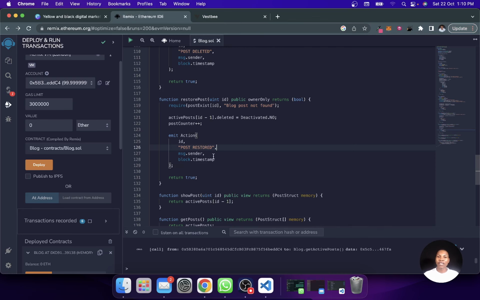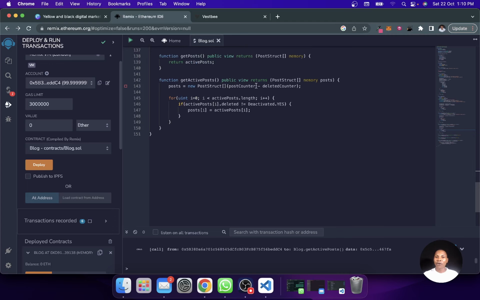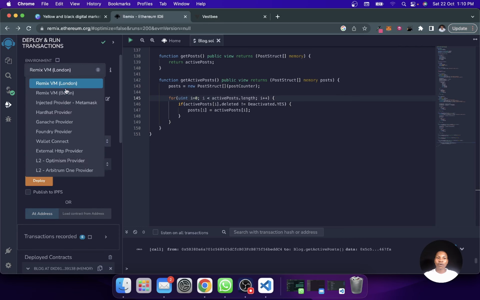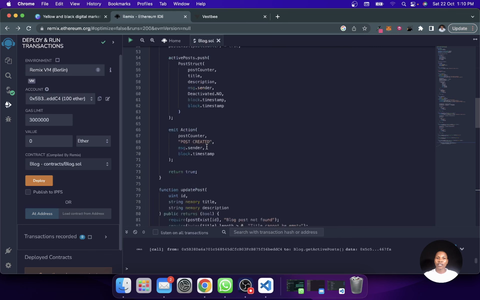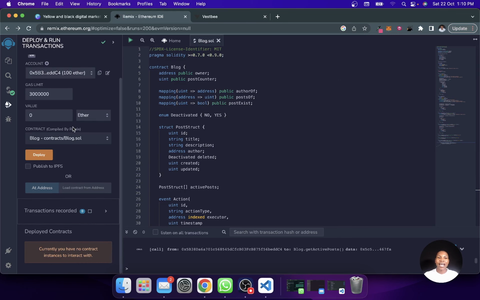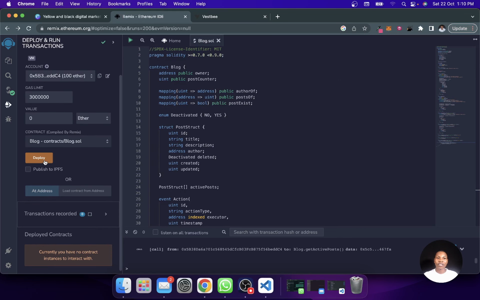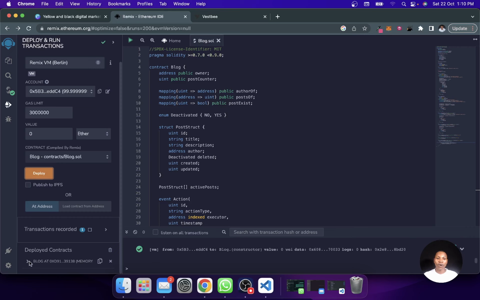So let's save that, and there seems to be an error. Okay, we need to remove this post deleted counter here as well. We need to remove that, and let's just save and compile. Okay, everything looks great now. So let's deploy this. Okay, let's test that remaining function that was giving us an issue. So when we click here, deploy.